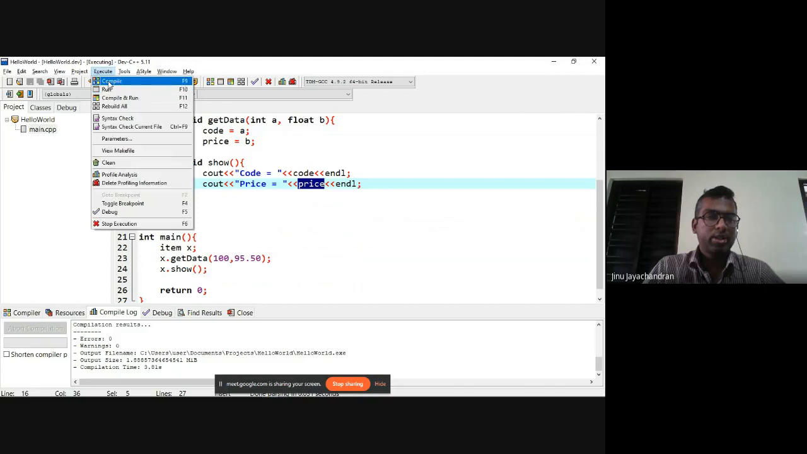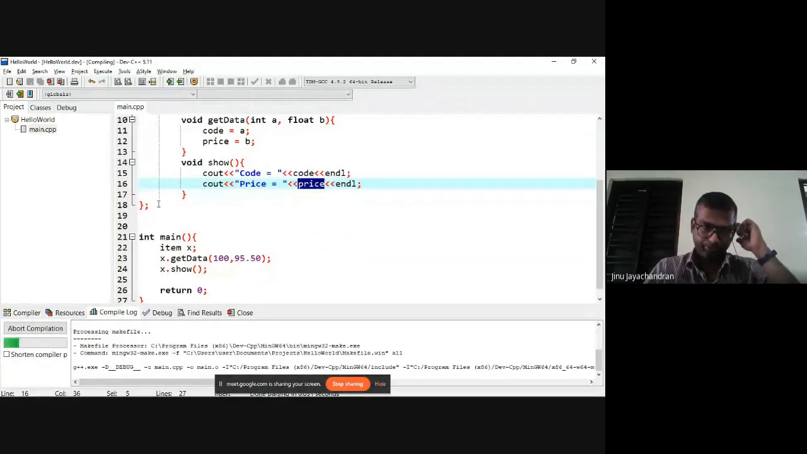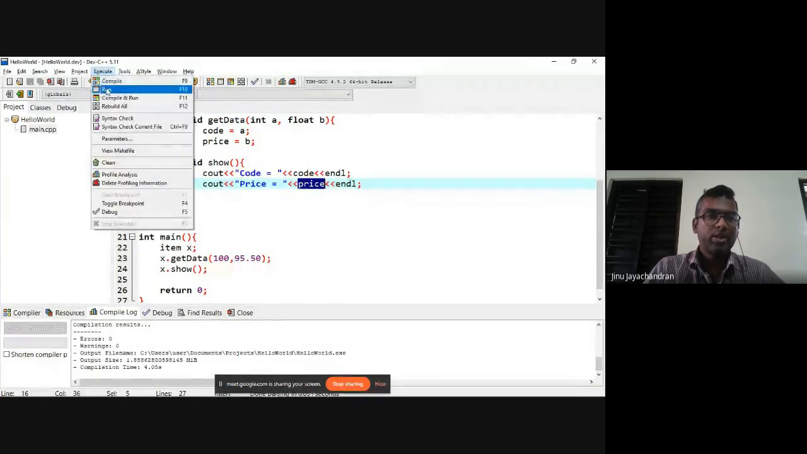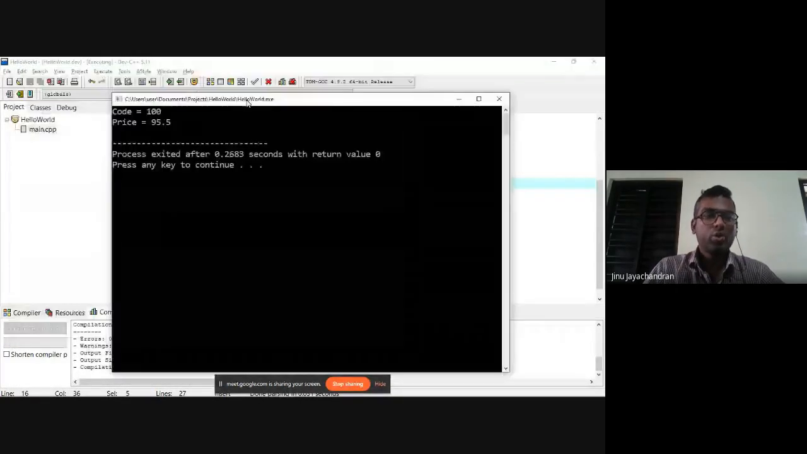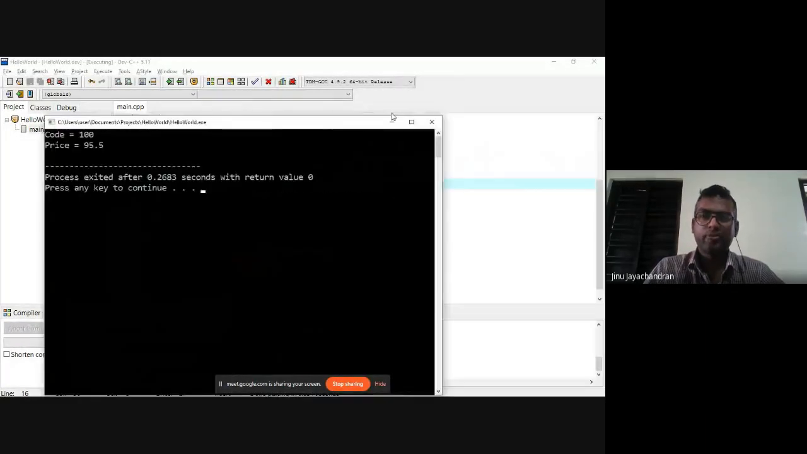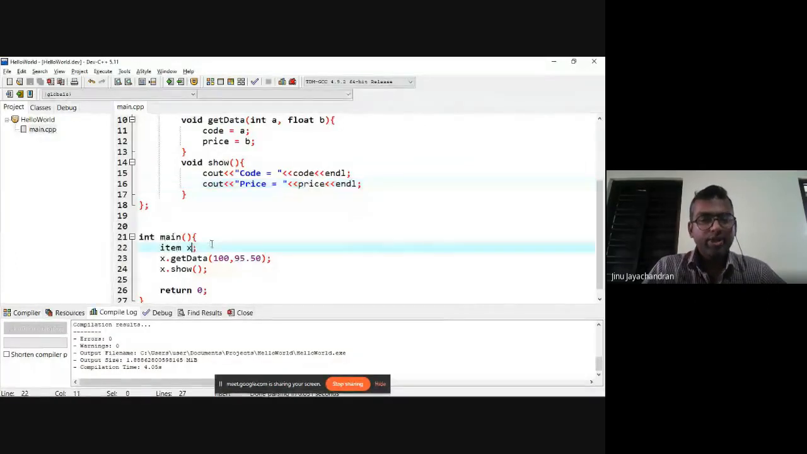So if I just compile this and run it, you see the code value is 100, which is being assigned here, and the price value is 95.5 rupees. Okay, now along with x, let me create a pointer.